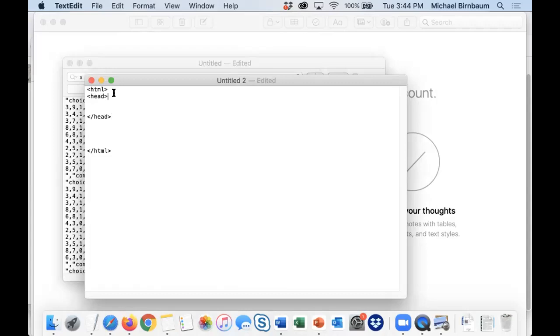And inside the head goes the title. And then we can have whatever our title is going to be. Whatever you want it to be. And then you have to have /title. And then after the head comes the body. And before the end of the document comes /body. And that's a bare bones web page.